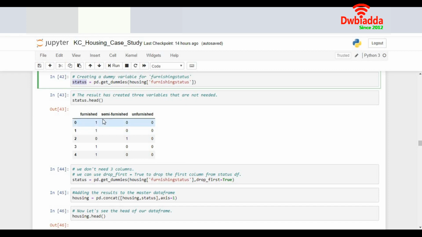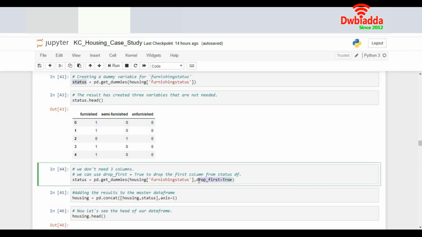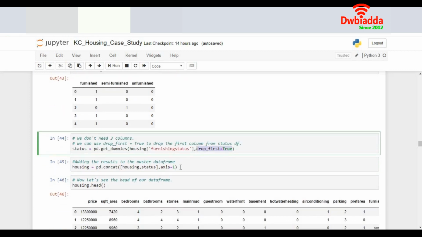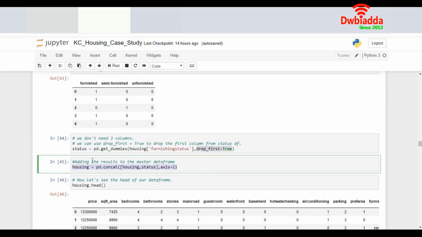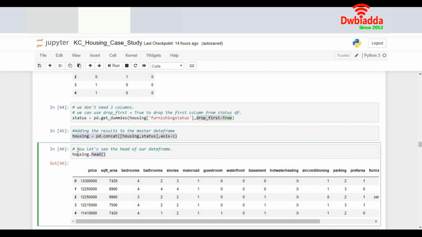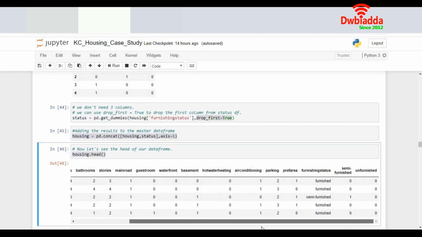I'm free to drop anything. I can drop the last, I can drop the middle, but in this case, I choose to drop the first one. So I do drop_first equal to True while I do a pd.get_dummies and then concatenate it with my original data frame. Now let's look at the data right now. I do a housing.head, and this shows that there are 2 additional columns created with the binary variables for the categories which I have under furnishing status.